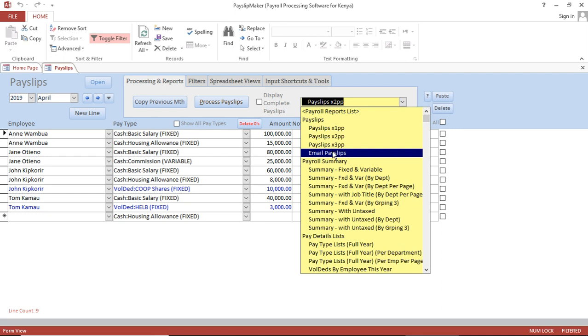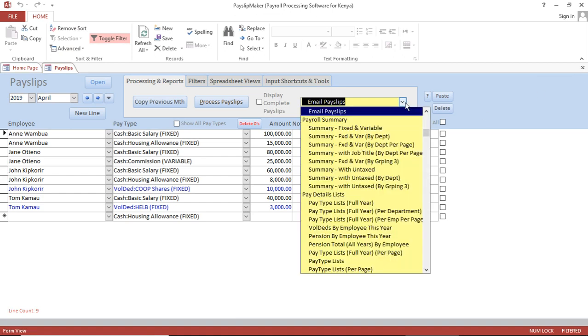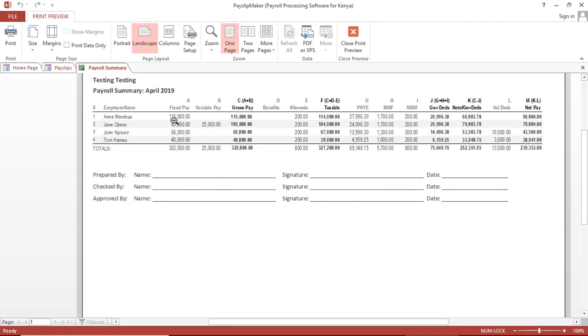These payslips can be emailed. You have a payslip emailer. If you want to use this, I'll do a separate tutorial for that. And your most important reports are the payslips and the summary. Now, the summary, of course, sums up certain things. Like in the fixed pay, all the fixed pay items will be summed, and the voluntary deductions will also all be summed, and benefits and allowed.